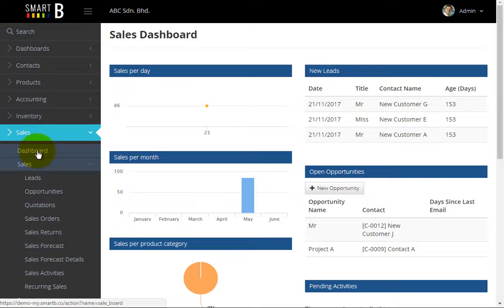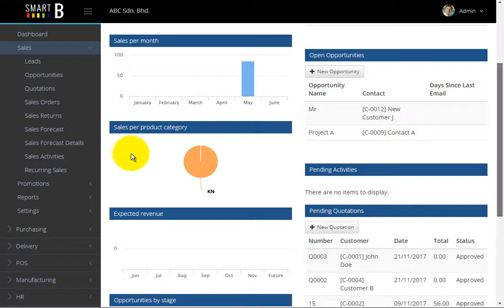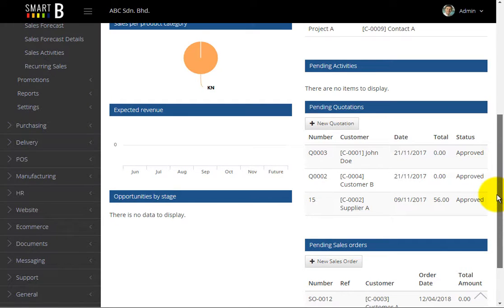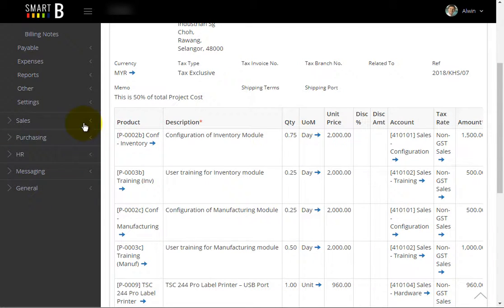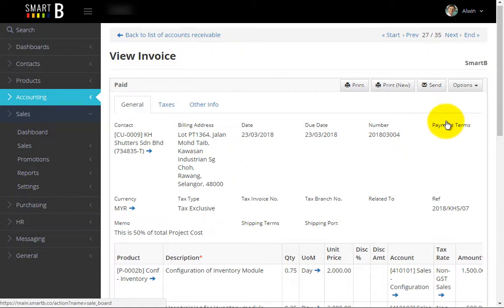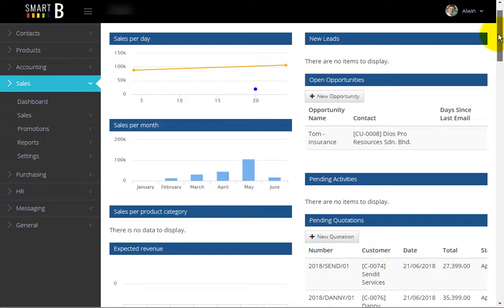The information in front of me is a bit brief as there's not much data in there, but if you were to look at it, you can see there is a dashboard for sales per day, new leads, sales per month, opportunity, pending activities, sales by category, and so on and so forth. This is potential data that you will see. This is from one of our other demo websites.